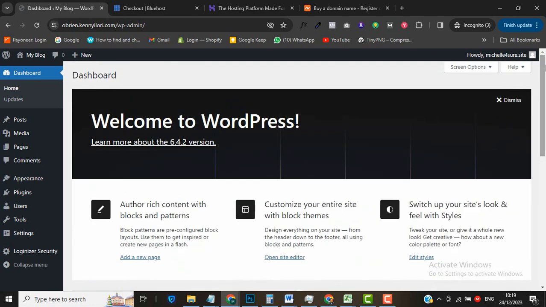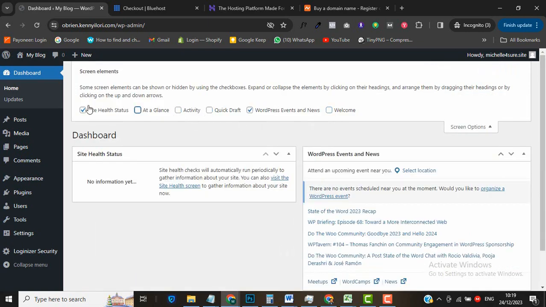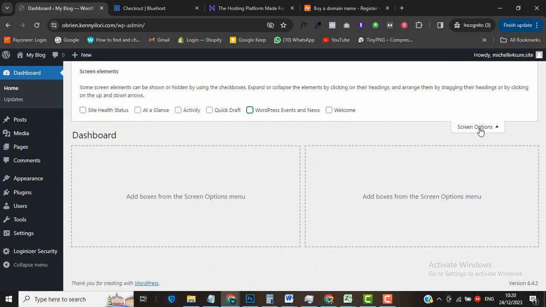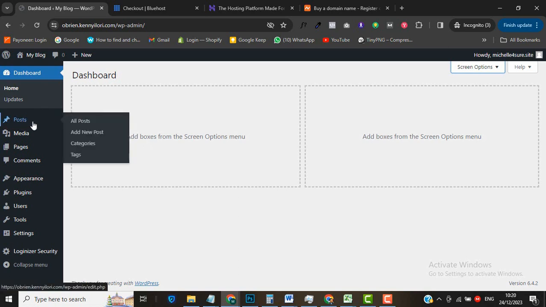So let us clean up this WordPress dashboard. To do that, click on the screen options, then uncheck all the buttons here, and click the screen options button again. As you can see, the dashboard is now cleaned. So let us delete unwanted posts and pages on our website, as well as the plugins we don't want.